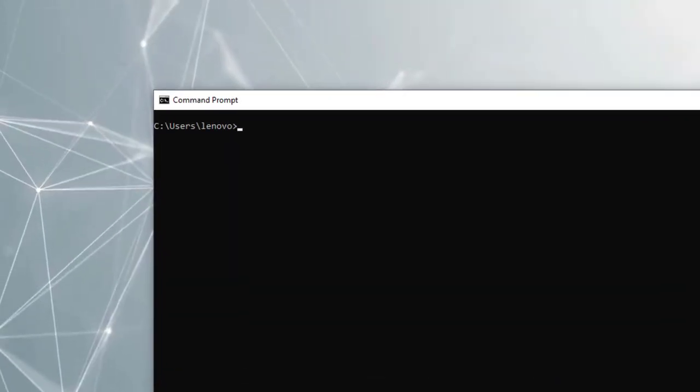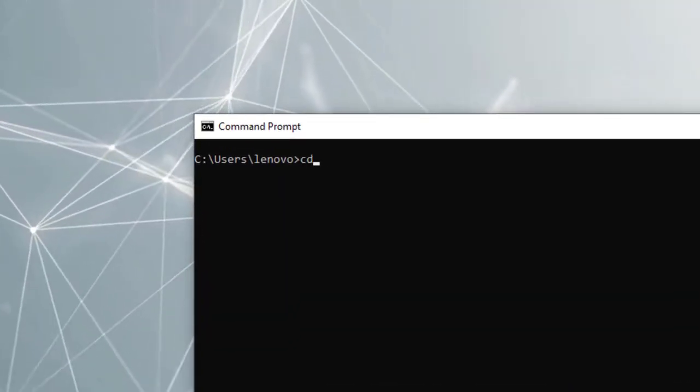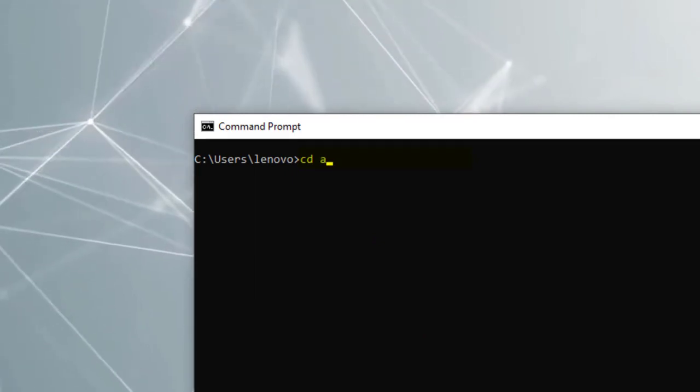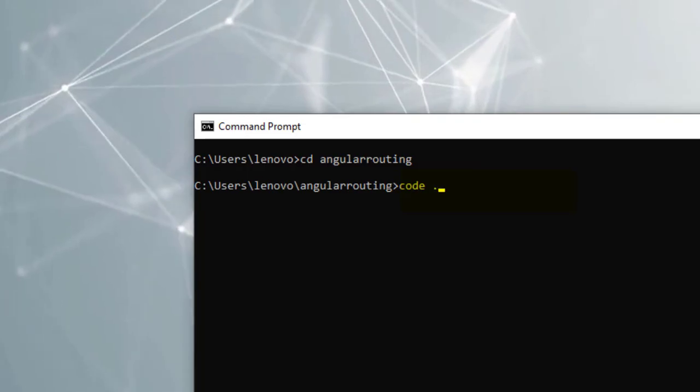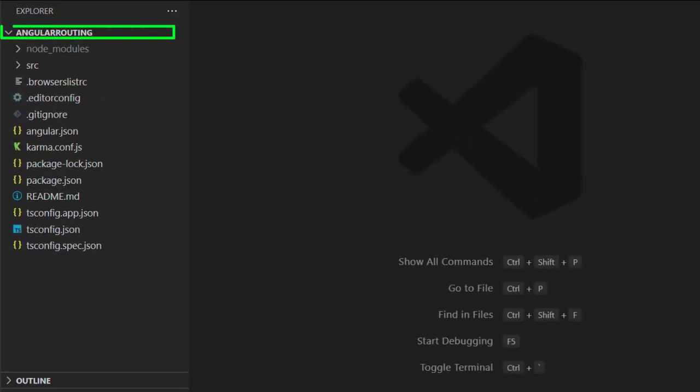Next we'll open the Angular routing project in VS Code. So we'll write here the command cd Angular routing. Then here we'll enter the command code space dot. Now the Angular routing project is opened in Visual Studio Code.